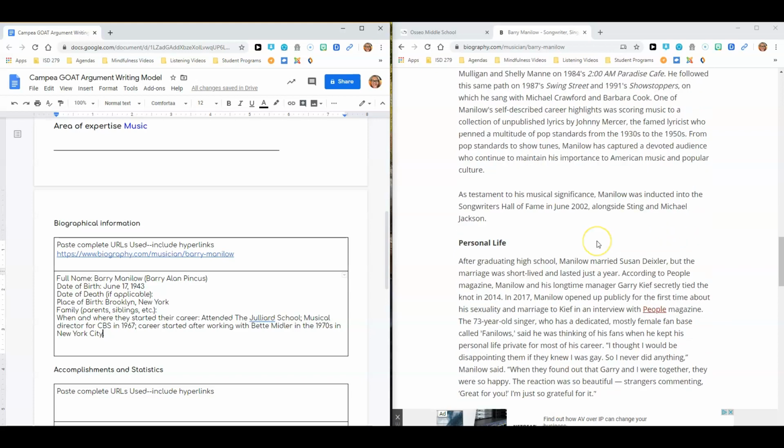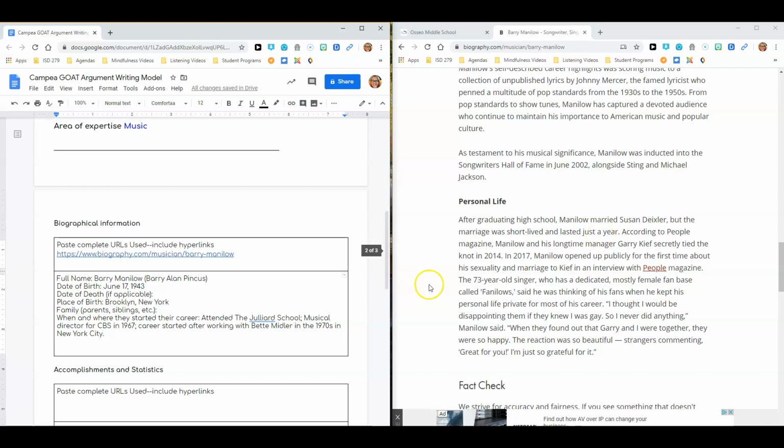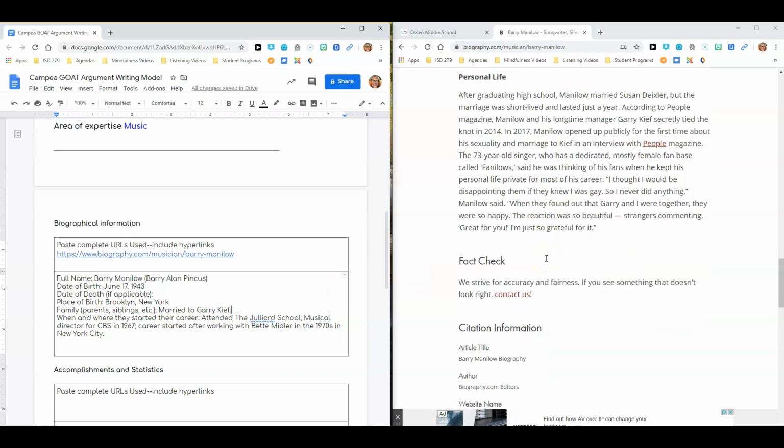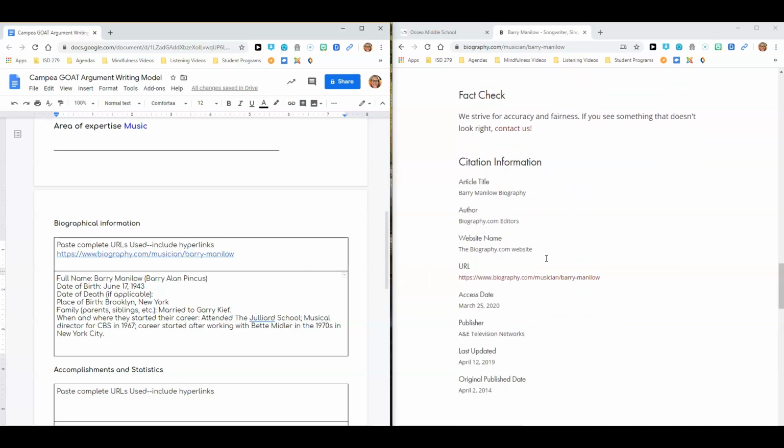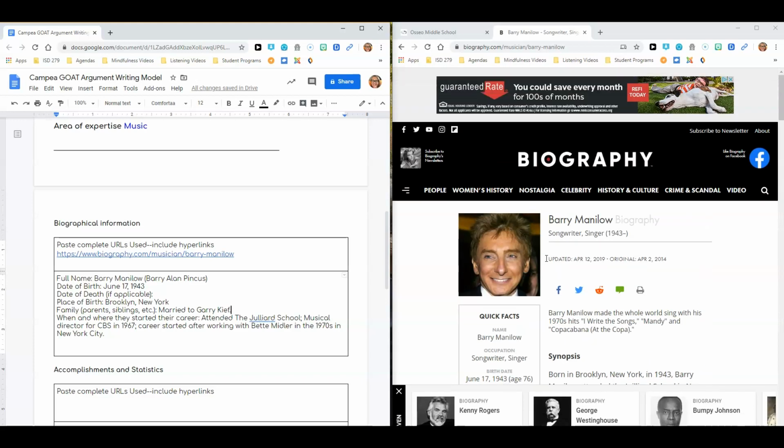Personal life. Okay. He is married to Gary Keefe. So I know that. I don't know anything else from this article. So I've found some biographical information here. I have something for every single thing, and it's done as a list. I didn't copy paste, I just typed everything.